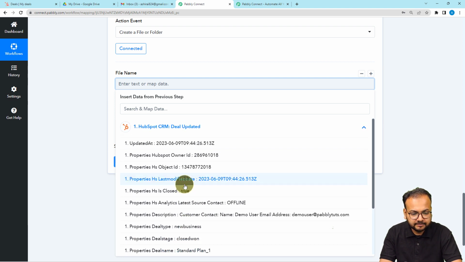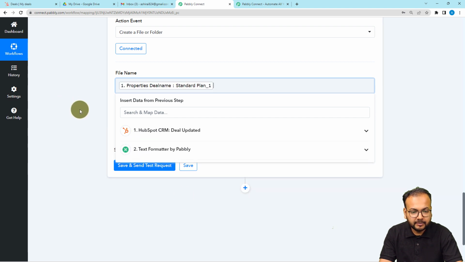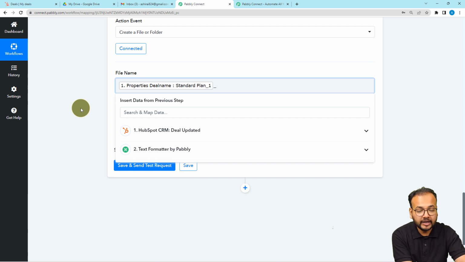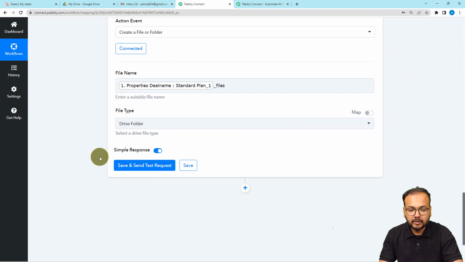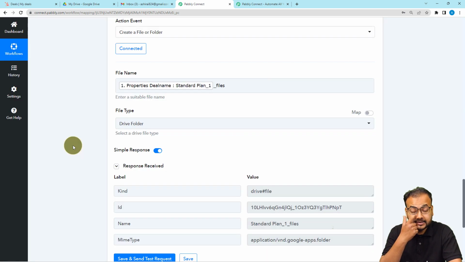So here you can see we have the deal name here, which is standard plan 1. Just select it. Okay, map it, and here I'm going to put an underscore, and I'm going to type files. Okay, so the name of the folder would be the deal name underscore files, so it will be clear that the folder is for the files related to the deal. Now click on the save and send test request button, and a new folder will be created inside your drive.